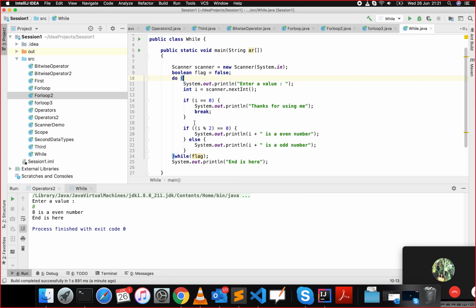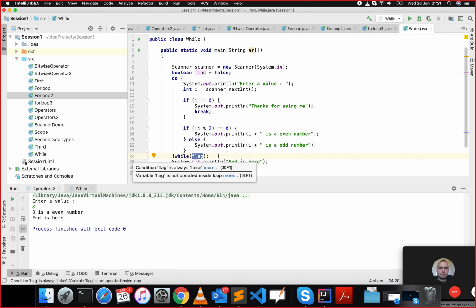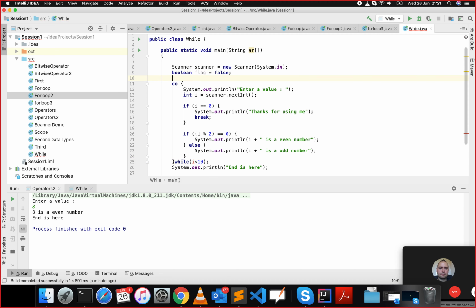So do is just keeping the first condition, is that correct? Yes, and from the next iteration onwards, this condition will be checked. You can have any condition you want.